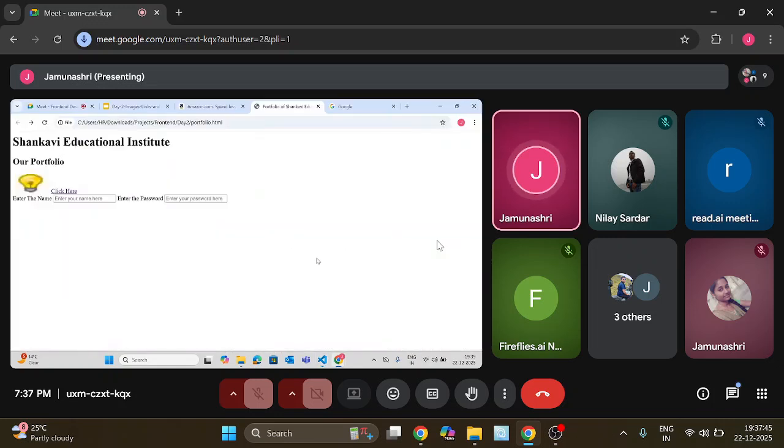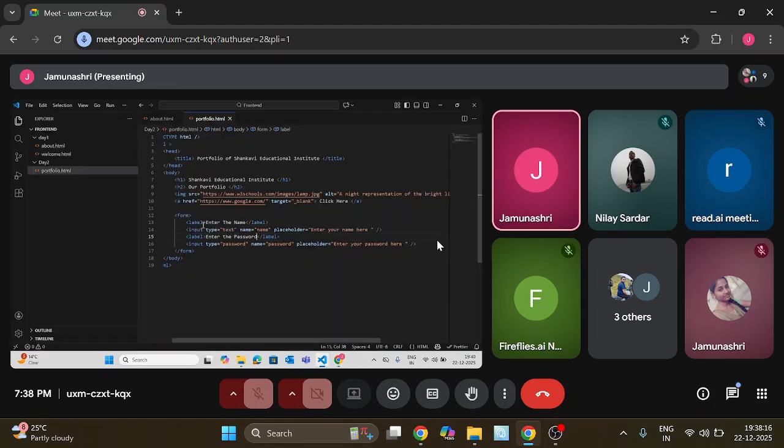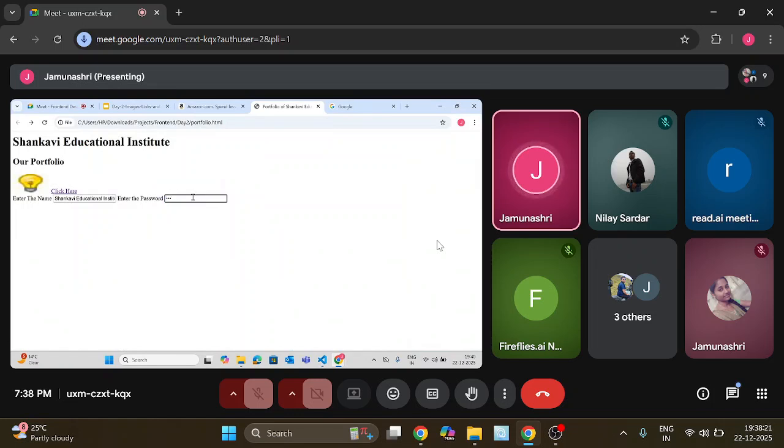Now I'm running this page. You see, I'm getting this enter the name part and also the enter the password part. Consider I am a user. So I added Sankavi Educational Institute. Then I added the password. If I add like this, you see I am able to write the password, but it is hidden, because I'm providing the type as password, so it is shown in a dotted format.